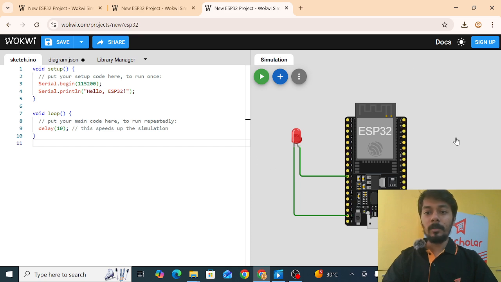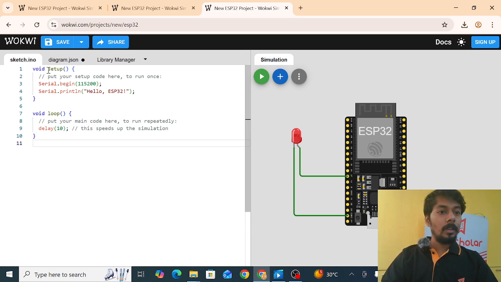Okay, now I am done with my circuit diagram. The anode is connected to pin number 27, the cathode is connected to the ground terminal of the board. Now it's time to program this board. Okay, I am just editing this default program. You can write it on your own.